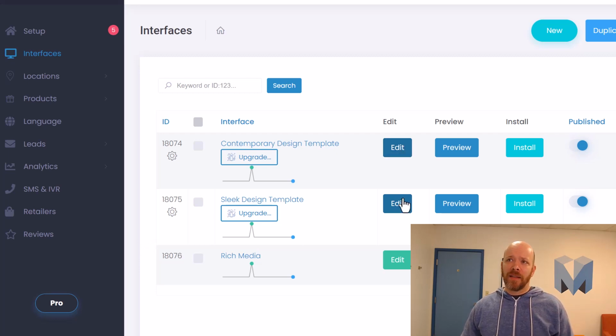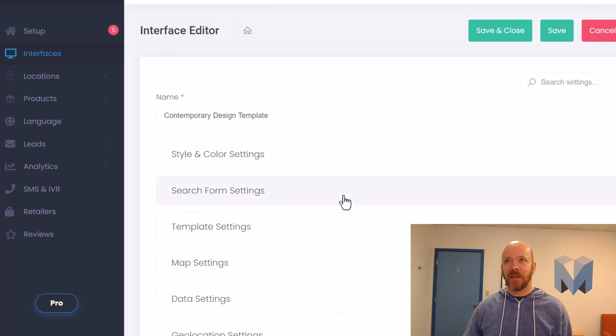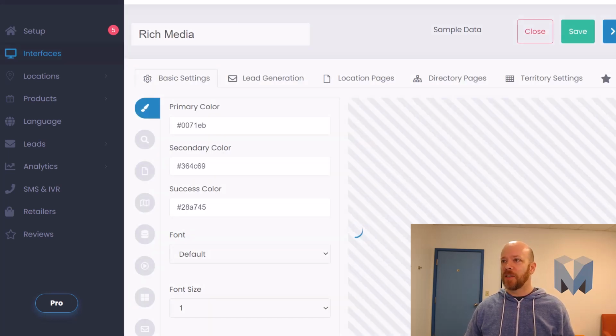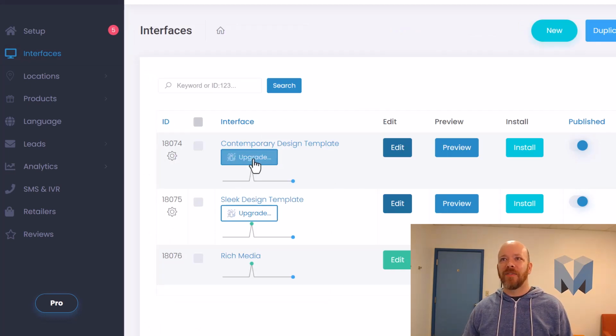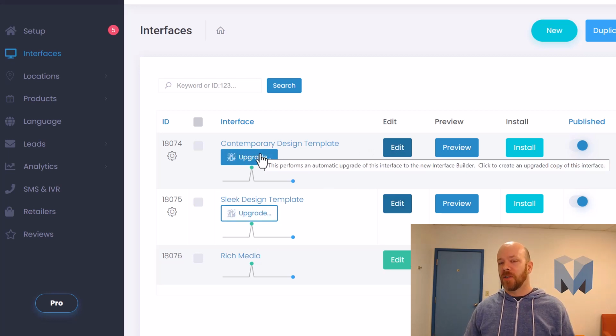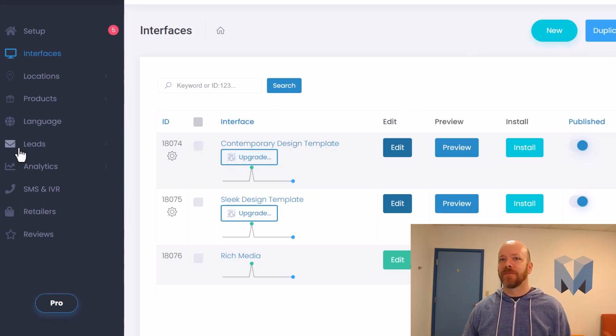And so these legacy interfaces, when you open them, you go to the old interface editor, which presents that wall of settings that we eliminated with the Interface Builder. And so if you go into the Interface Builder, you see a much more interactive experience with these kind of point and click controls. That's our goal, is to upgrade these old school ones to the new Interface Builder. And so you'll be able to identify those candidates for upgrade with this dark blue button. You'll also see a button to upgrade directly below the name of the interface.